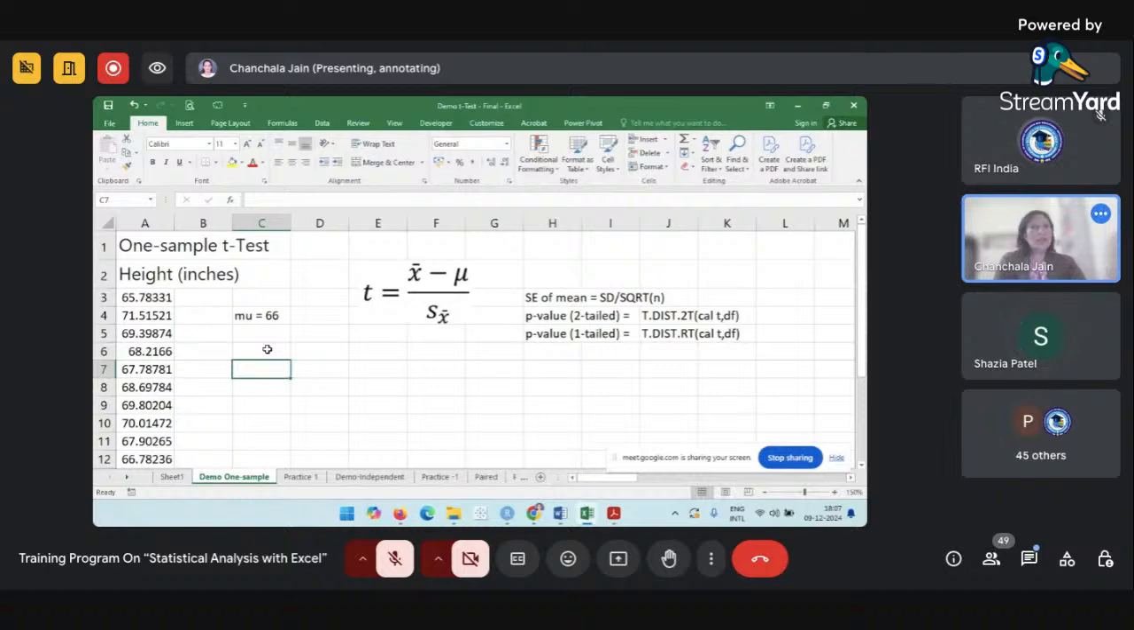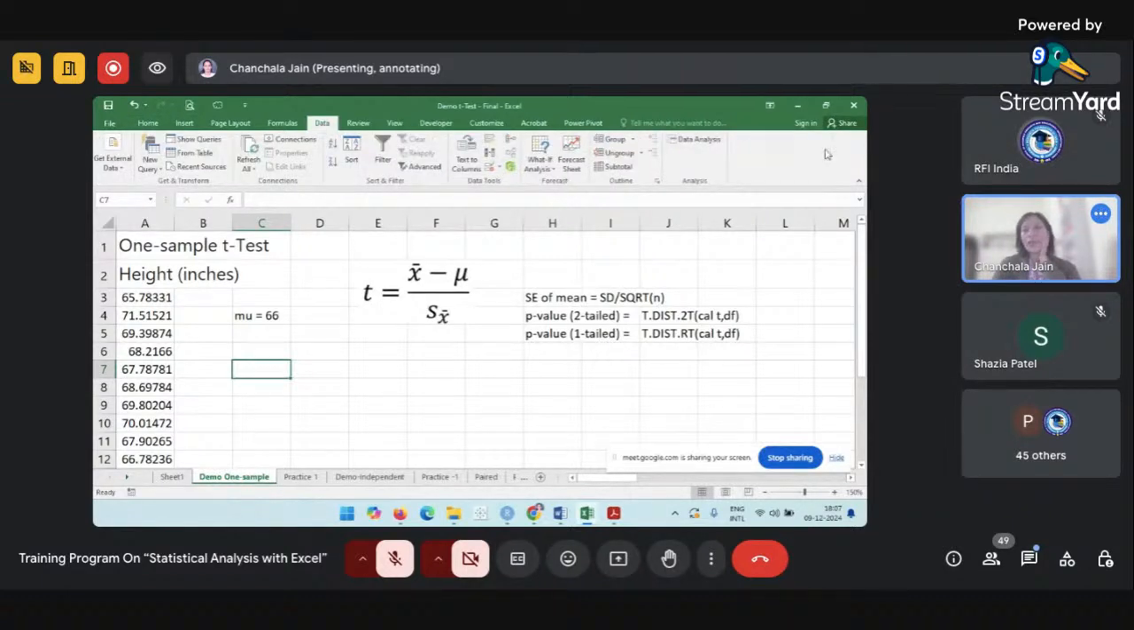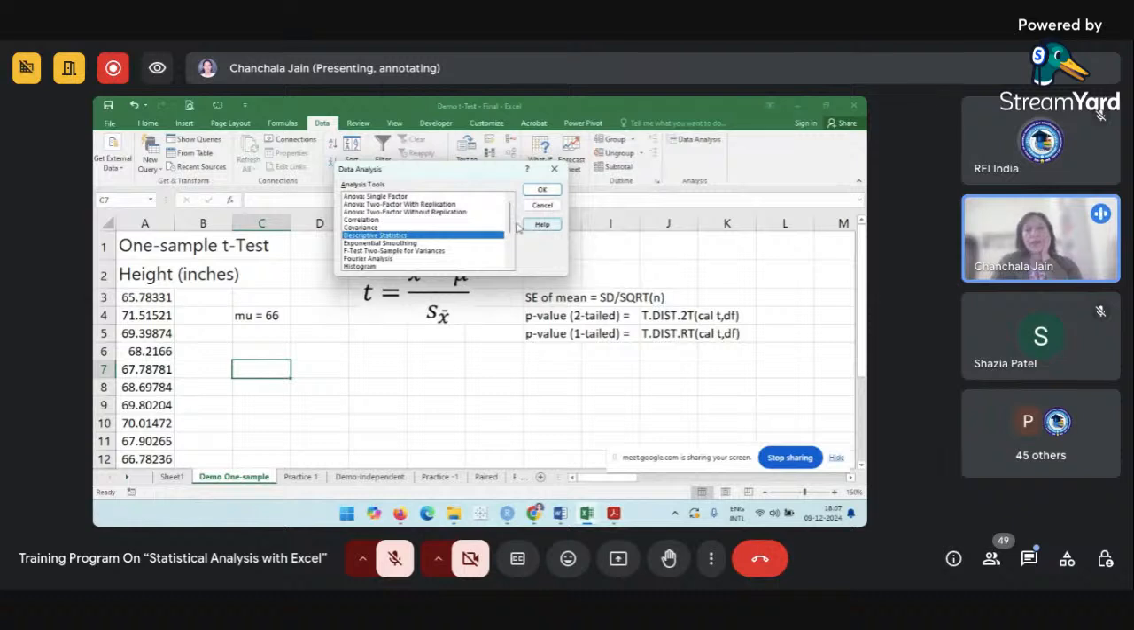Yes, ma'am. So I think on Saturday, when we had the first session, I explained you need to add the Data Analysis ToolPak in your Excel sheet. I hope everyone has added it. I'll show you by going to the Data tab and using this Data Analysis ToolPak. You need to go down, as all the tests are listed here in alphabetical order. You can find there are 3 t-tests available: paired, two sample assuming equal variances, and assuming unequal variances.